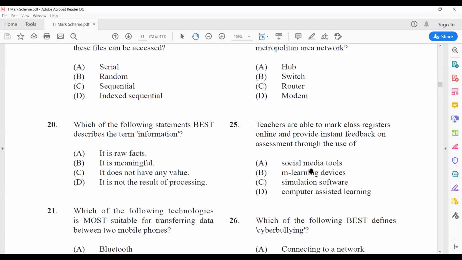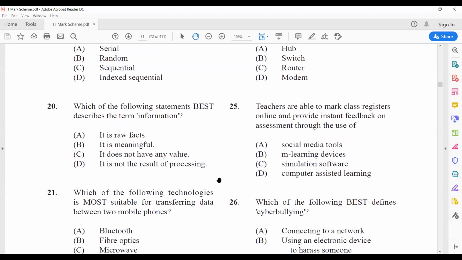Social media could be more for posting messages or articles or links to videos. Learning, it's mobile learning, so it's sort of like learning wherever you are. Simulation is creating an environment to reproduce something or a scenario. And computer-assisted learning would help with classroom type situations. So the answer for that is D.